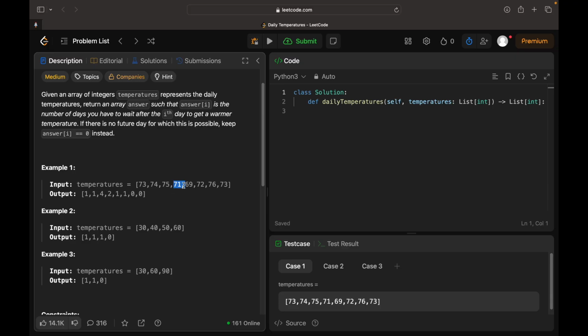For 71, it's again 1, 2. We have to wait 2 days to get a higher temperature. For 69, it's just 1 day because we suddenly get 72. And then after 72, it goes to 76, and we only have to wait 1 day. There's no higher temperature than 76, so that's 0, and there's no higher temperature after 73 because that's the end of our input array. So that's 0 as well. Essentially, every last element is going to be 0. So yeah.